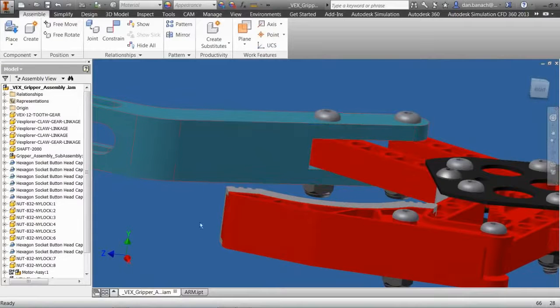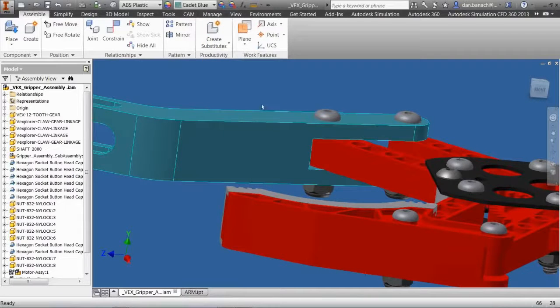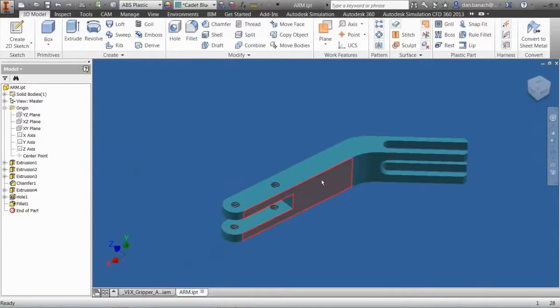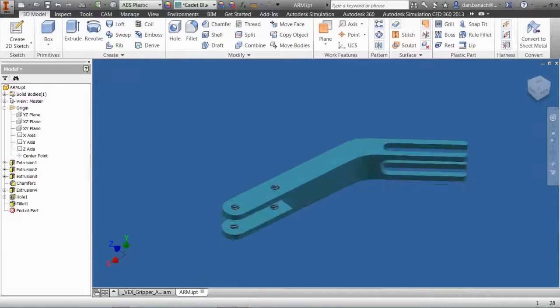Now, a couple ways that I could do this is I want to open up that component. I can right-click over the component. It will highlight. I can select Open from the menu. Or, since I already have that component open, you'll notice the tab down at the bottom is for the arm. So again, let's make some changes. So the first thing, let's go ahead and edit the extrude. And I'm going to make that 5/8 of an inch.